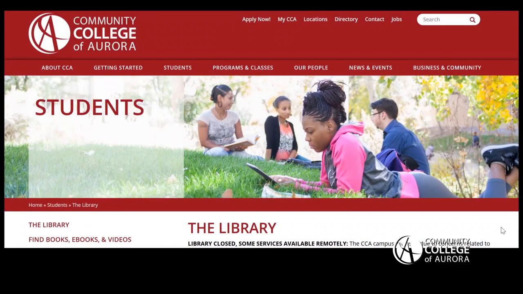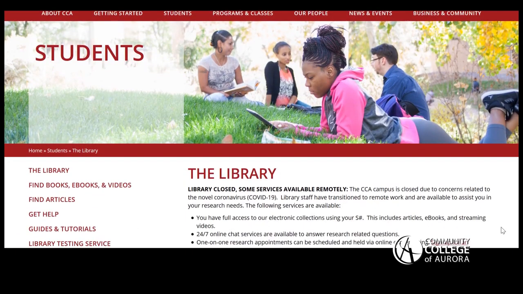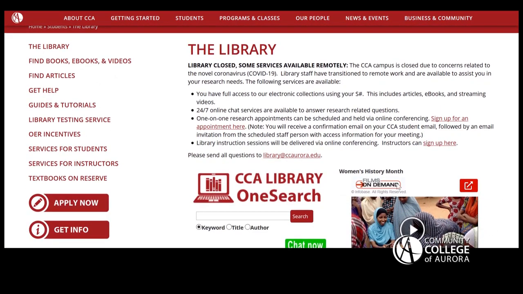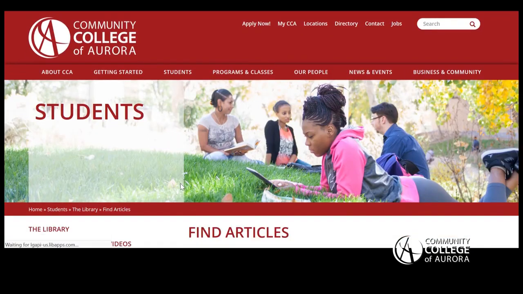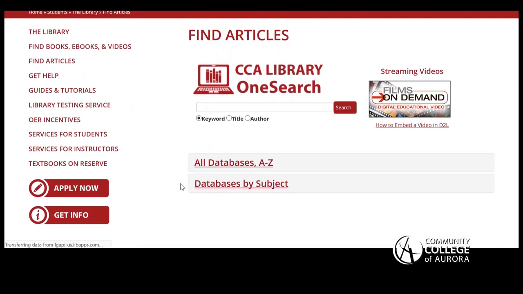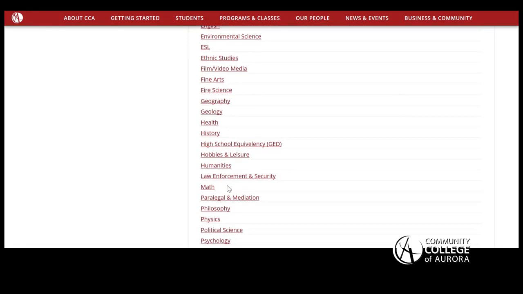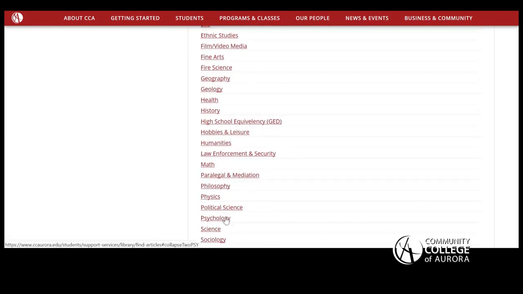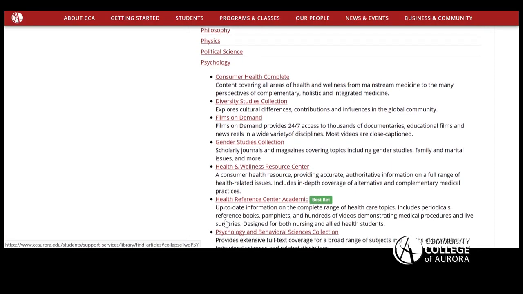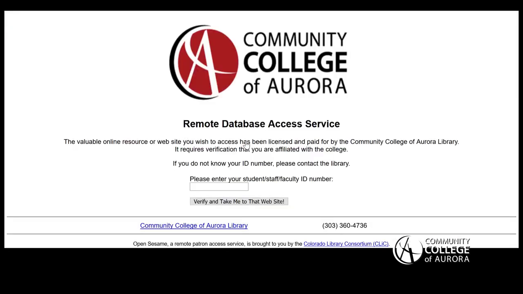There are two ways to find discipline-specific databases in the CCA library. On the library website, click on Find Articles to navigate to the list of available databases. You can browse databases by clicking on Databases by Subject and looking through subjects in the drop-down menu. Select the subject you are looking for and click on the title of the database that looks like it will be most helpful to you. If you are using databases from off-campus, you will need to enter your S number to access the database home page.